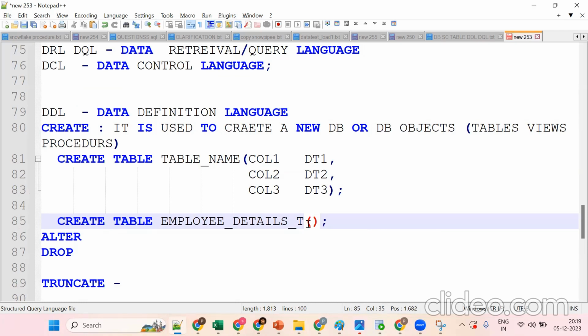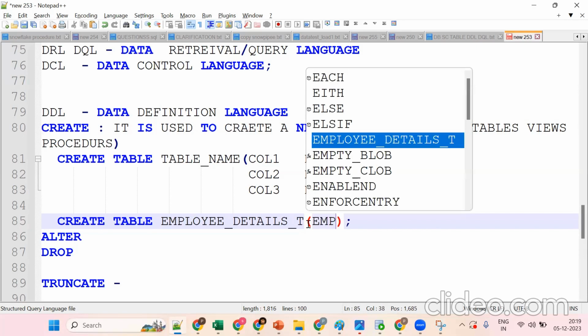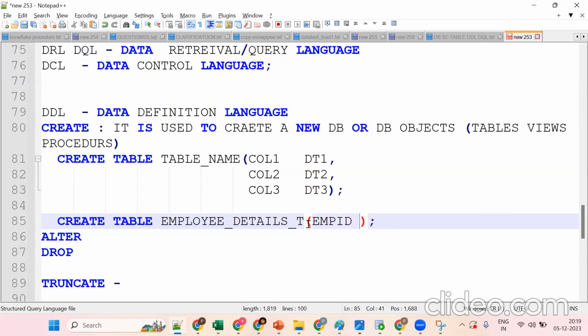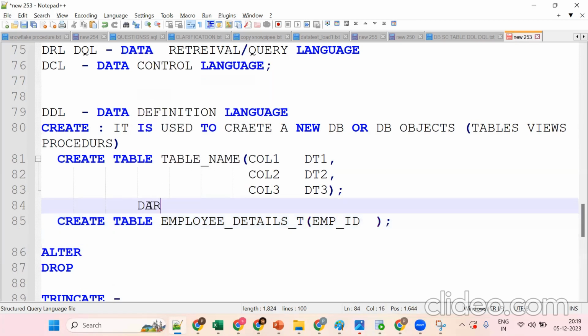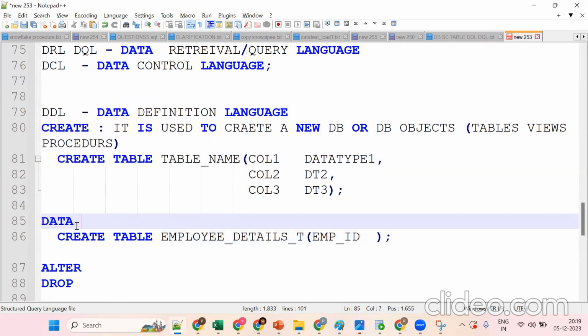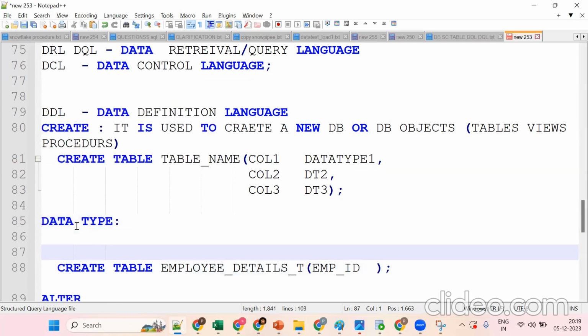So employee name, employee ID. Okay, employee, phone number, like that. Employee ID. Let's say employee ID. Before that, tell me what we are mentioning in detail, but it's a data type. Data type. Okay, what exactly does data type mean? Anyone? What exactly does it mean? Definition for data type.